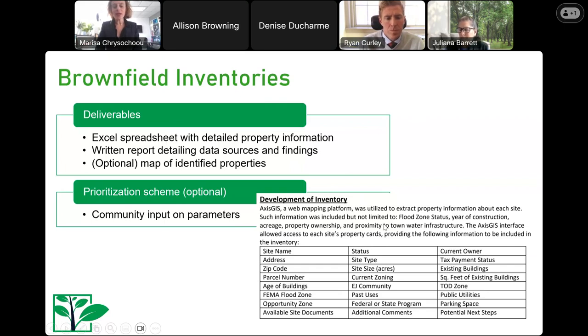So as you can see down here on the right, the inventory doesn't include just the name of the site, but also includes information like tax payment, buildings, the age of the buildings, what past uses you have, if there are utilities, if it's located in an opportunity zone, the zoning of the site, if there are wetlands. So you get a lot more information that can live with the site and be updated with the inventory. We also provide a written report that details the data sources and the findings associated with each of the sites.